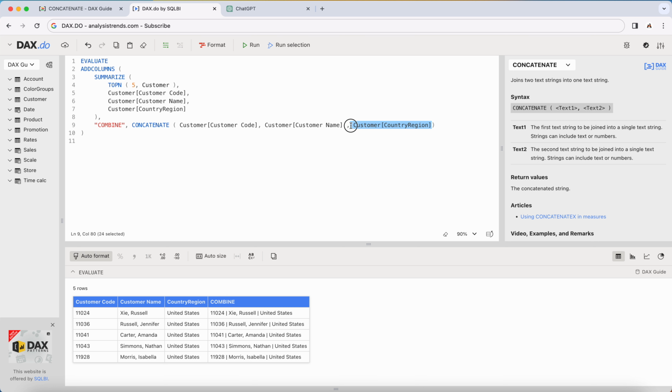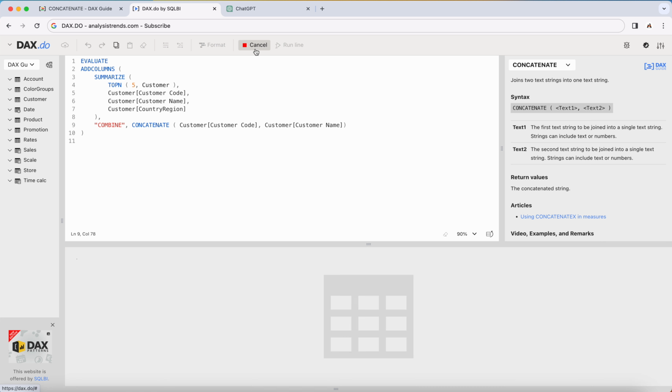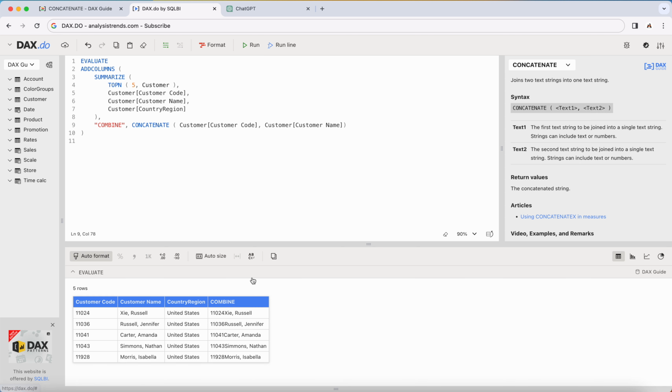So let me remove the last one, and I cannot use a delimiter for now, but let me run this. The output I'm getting is the default value. So this is my first code, 11024 is my first column. The comma is auto defined. This comma is not a delimiter. It is just to differentiate text1 and text2. So CONCATENATE has a drawback: I cannot give any other value.